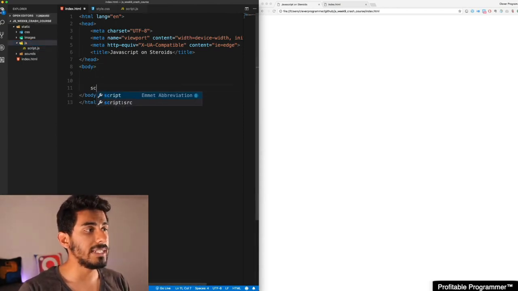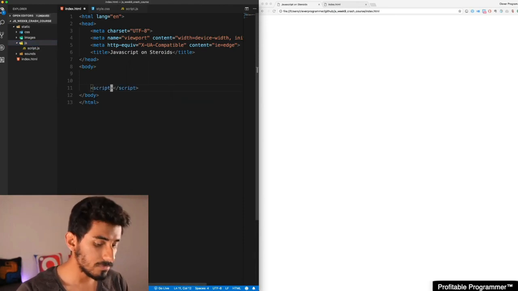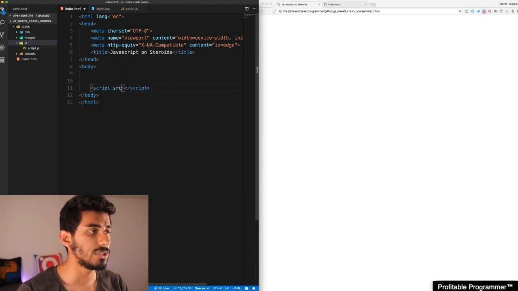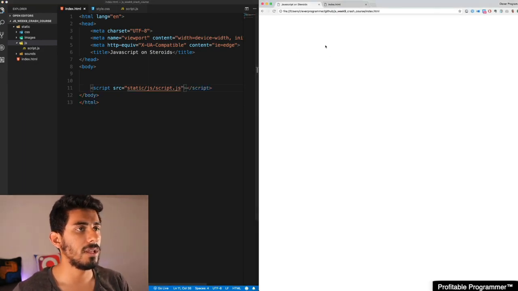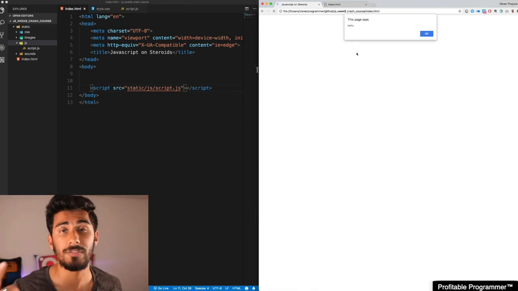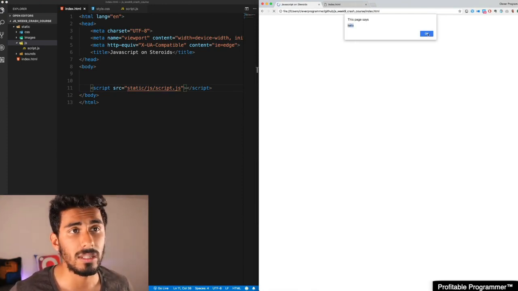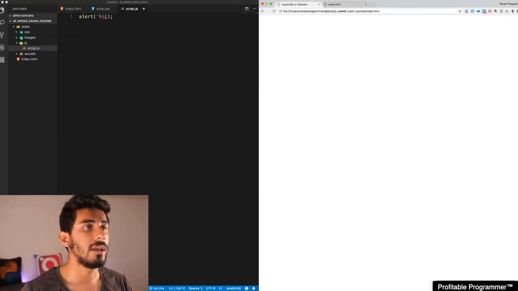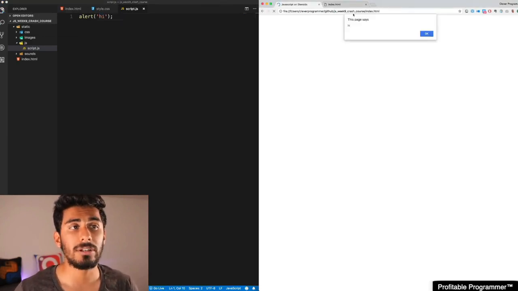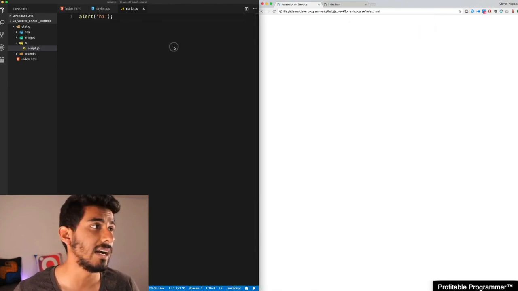Right before the body tag is about to end, I'm going to add a script tag, and I will say something along the lines of source, and I'll make the source static slash JS slash script.js, okay? I'll hit save and I'll hit refresh, and you can see that the JavaScript code just ran, and now it says hello. This alert popped up. I can change this to hi, refresh, and now you can see the dialog box popped up and it says hi.